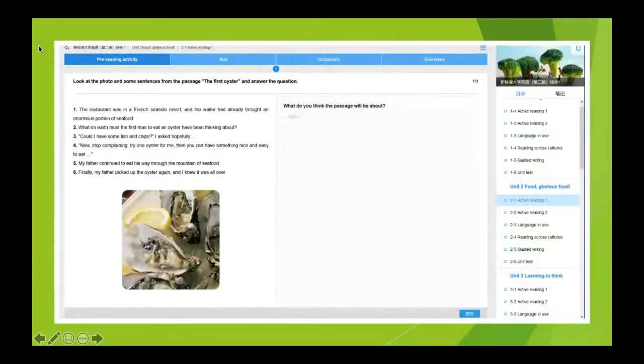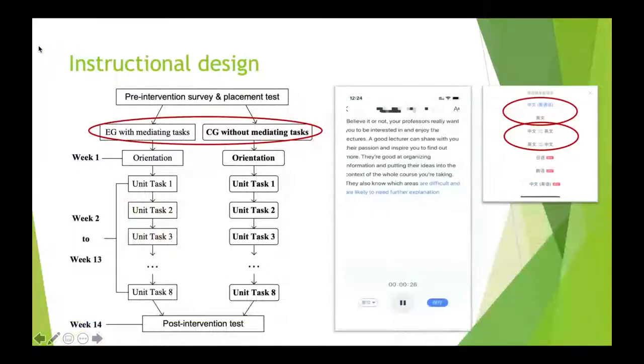This is the online learning platform called Unipus, for both control and experimental groups to perform flip learning. It was developed by one of the top 2 publishers in EFL learning and teaching in mainland China. The plot on the left illustrated the course design.